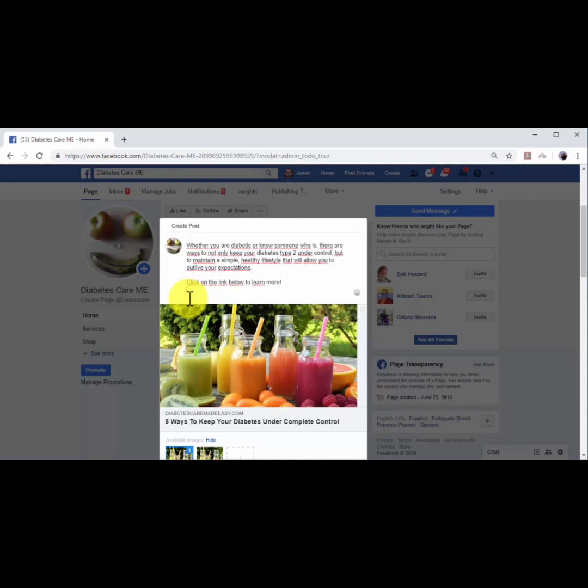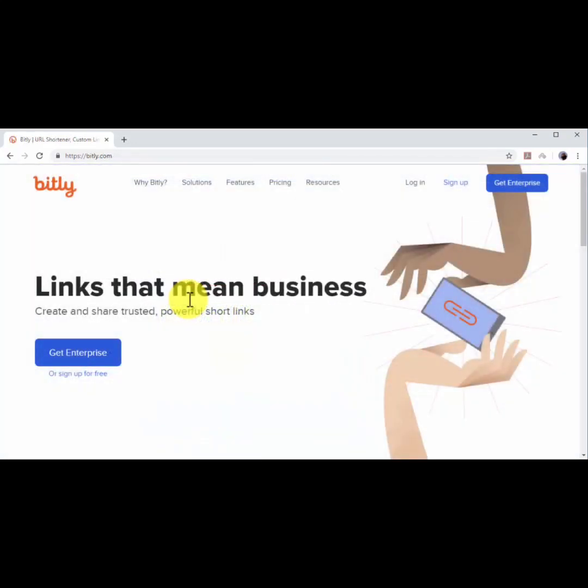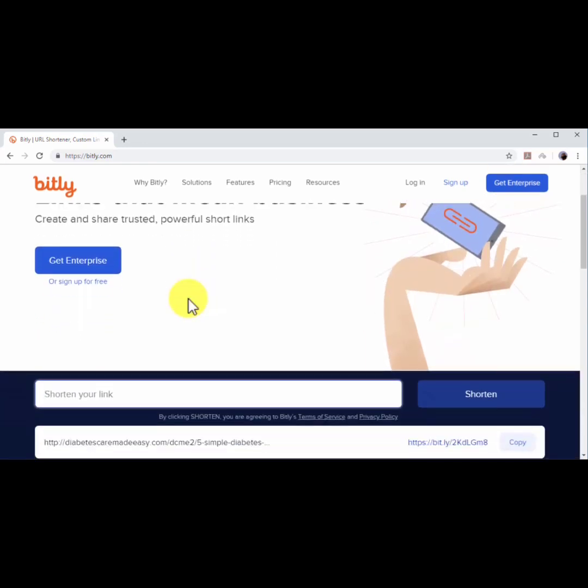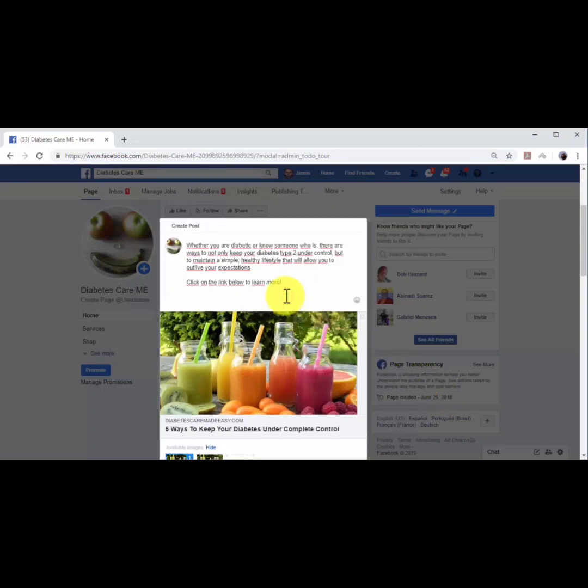The other method is by adding a shortened URL directly below the text. To shorten a URL, go to Bitly in your browser and then paste the URL in the Shorten Your Link field. Now click on the Shorten button. Click on the Copy button to copy the shortened URL and go back to Facebook. Now paste the shortened URL below the text.